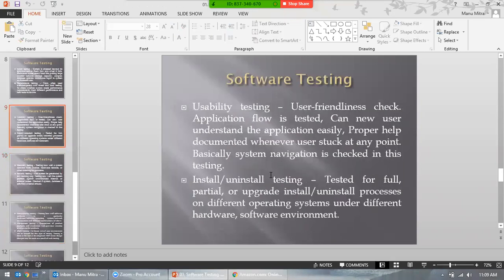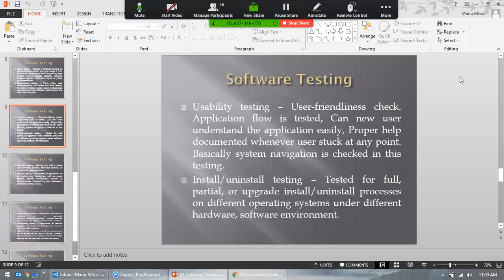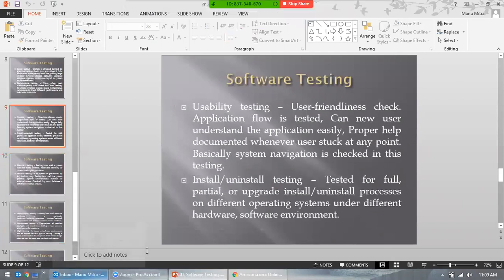Install and uninstall testing. This is more related to client applications. As we have discussed, there are two things: web application and client application. A web application is something which you access through a web browser, and a client application is something you need to install in your system, right? An example is Outlook. Once you install it, you want to see that the process completed successfully.